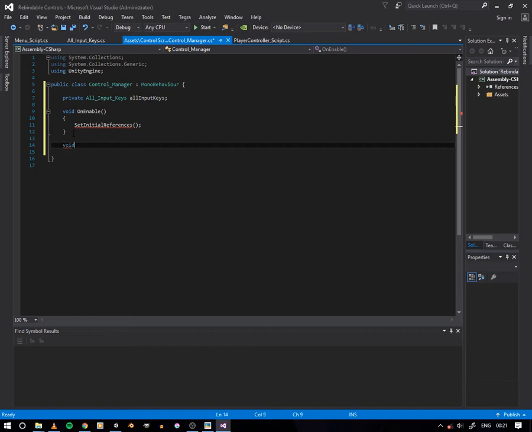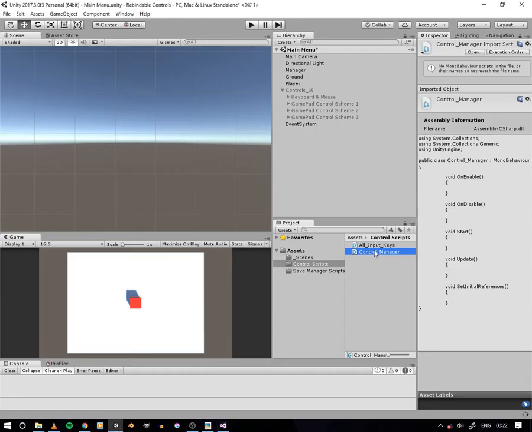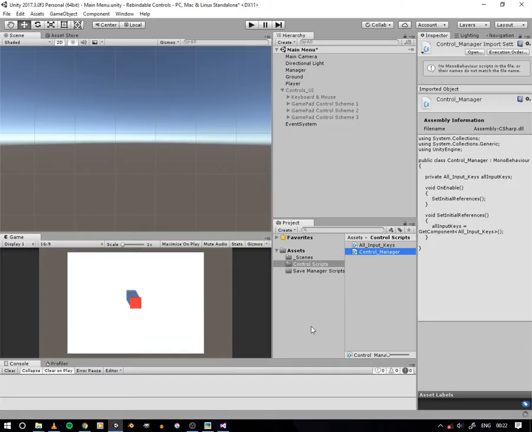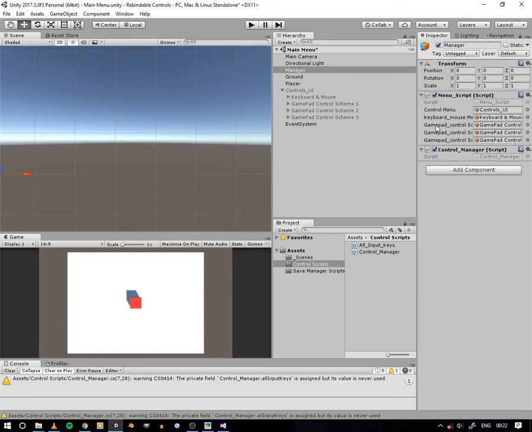So we're going to do void SetInitialReferences, allInputKeys equals GetComponent AllInputKeys. So this script is going to be accessed directly by this script by way of GetComponent. Okay, it's not responding. Okay, there was a problem. Start back up. Yeah, and so this script is going to be attached to the manager. What I told you in the beginning, all the main scripts go into the manager.